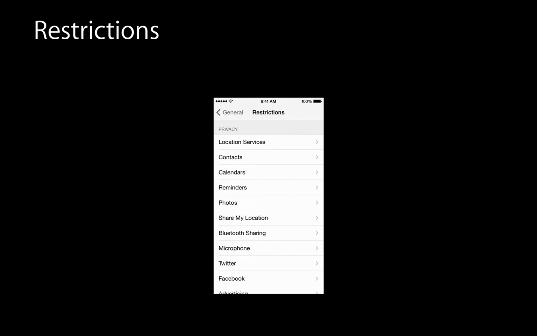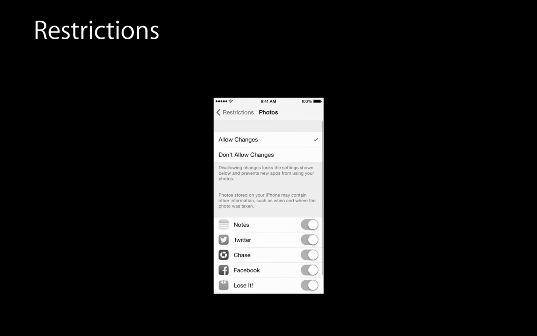It's easy to test with restrictions. All you have to do is go to Settings, General, Restrictions, and then choose the data type that you want to test restrictions with.